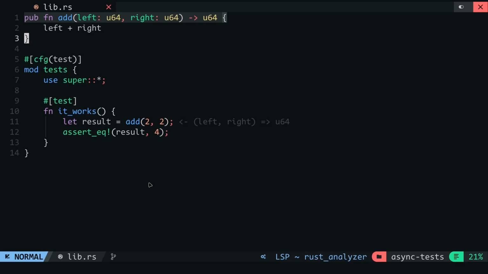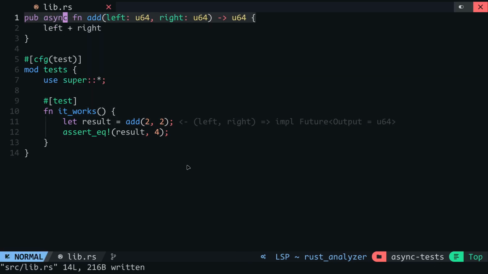Normally, in Rust, you can easily write unit and integration tests for regular synchronous functions. However, for asynchronous functions, things are a bit different. Here I have this add function and its unit test. This unit test makes use of a synchronous function and it works perfectly. However, if I make this async, we get an error.